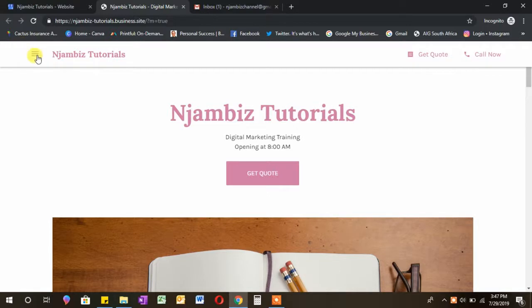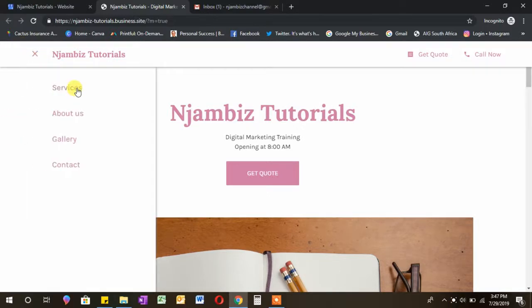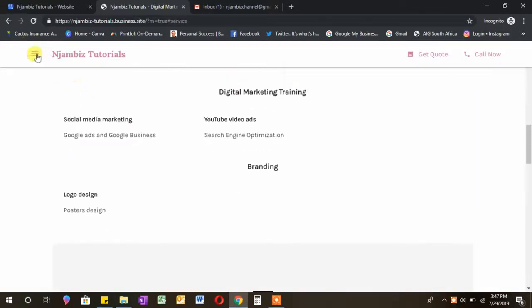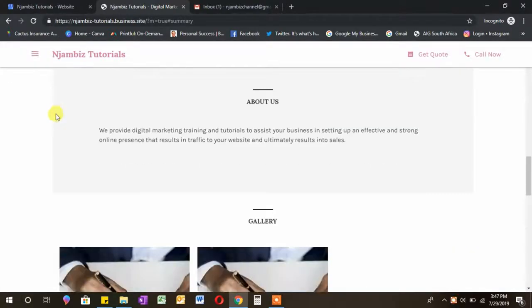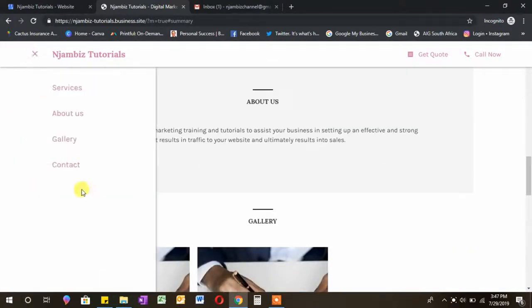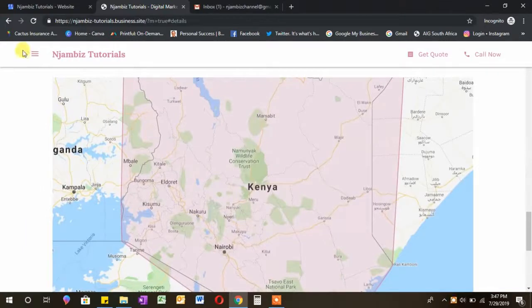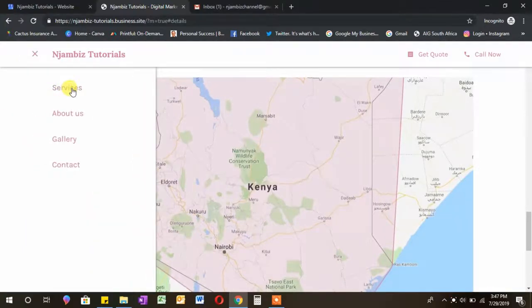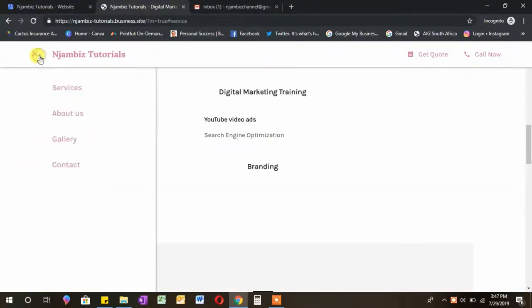And that's the website. And check out the menu, gives you services, which scrolls you down to the services, about us. It's like a one-pager basically. And contact us, which is pretty cool. Pretty dope.